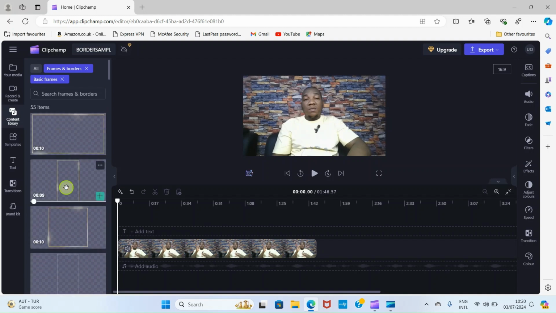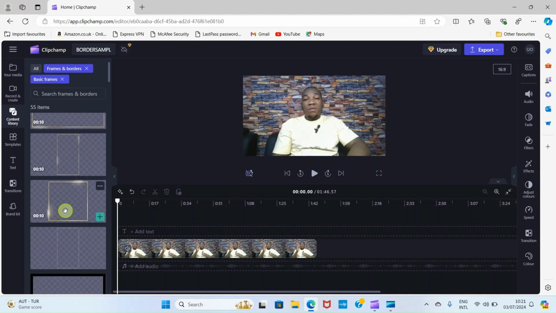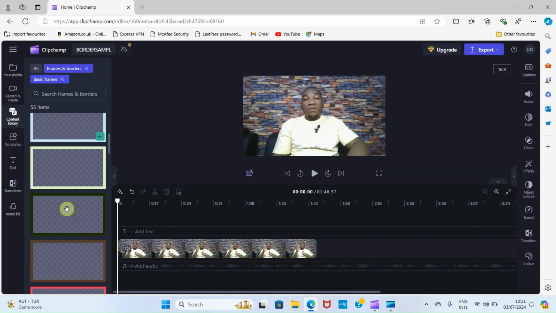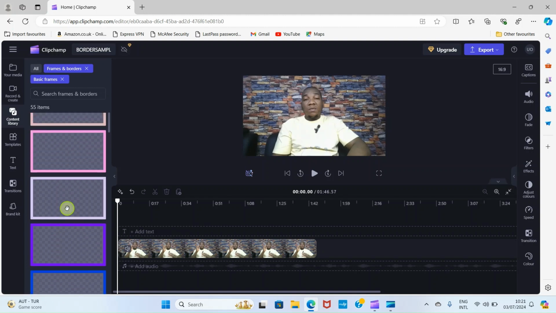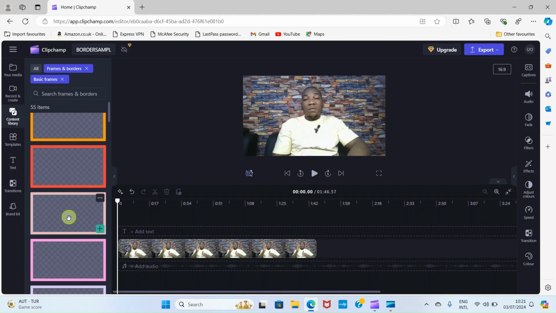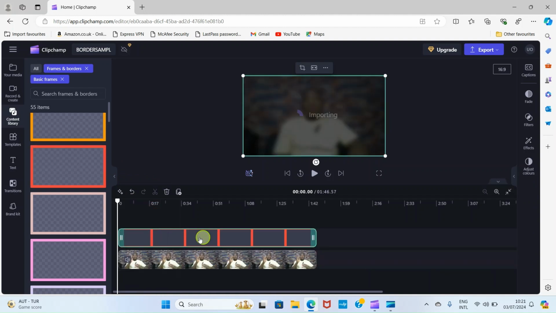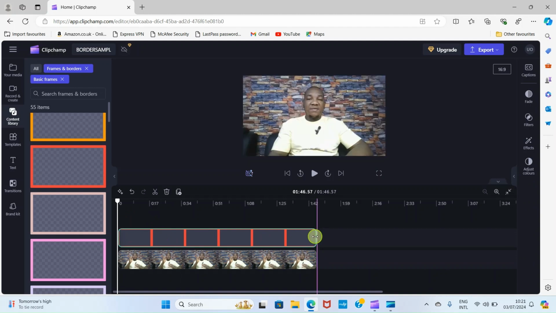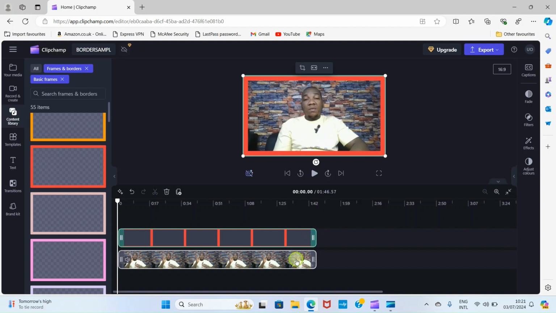Any frame that has a crown icon is not free to use, because this is a free video editor, though you can subscribe for the pro package. But here I want us to work with free frames. To apply the frame, take your cursor here, press and hold the left button of your mouse and then drag and drop. You can see this frame has now covered everything. You can now reduce it to match the length of the video in this timeline. You can play to see how it looks.